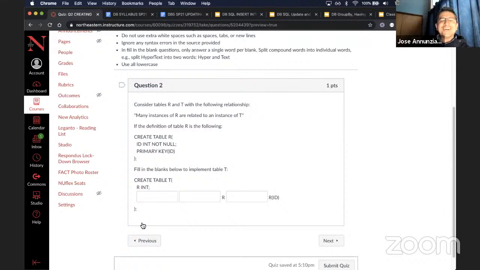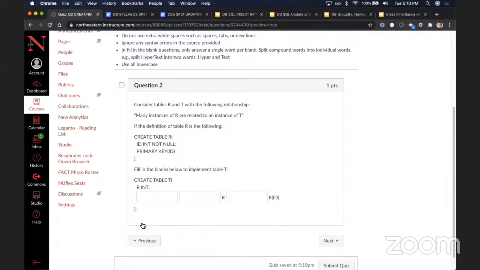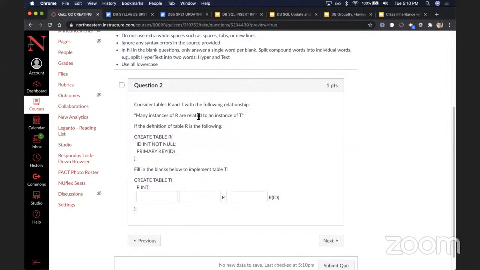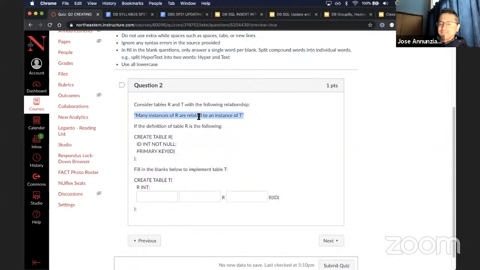Backwards. Oh no, it's right. One instance of many instances of R. It's backwards. Yeah, I was really confused on this one. Yeah, no, you're right. This is totally backwards. Yeah, this should have been T and this should have been R. Okay, I'll give everybody the point. Yeah, it's written backwards. Sorry about that. Yeah, definitely give points to everybody on that. Good catch.